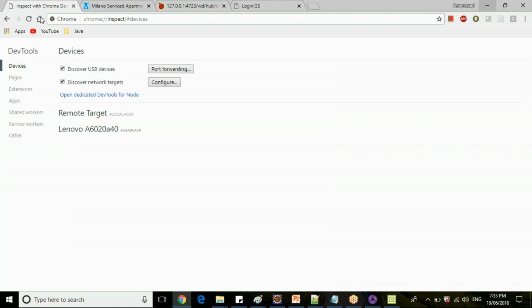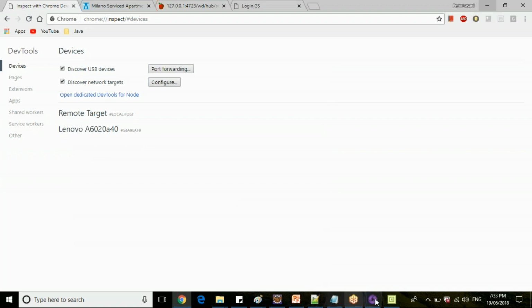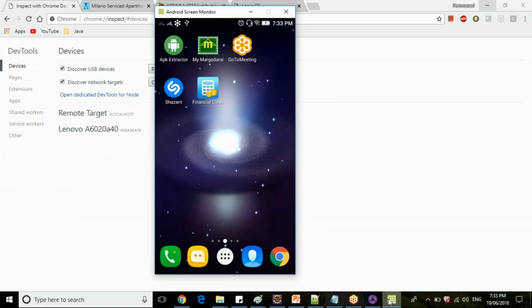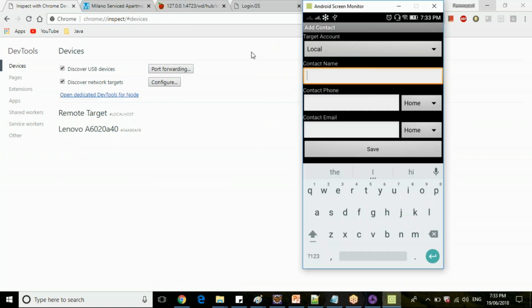Okay, let me close this Chrome browser. If I refresh here, I will not have any active session. I'll see only the device. Since I'm launching a contact manager native application, I cannot see any session available here.